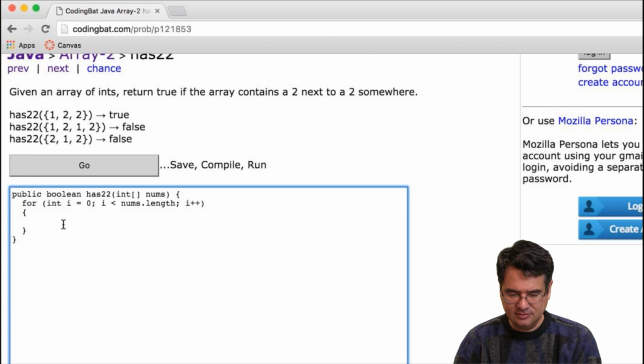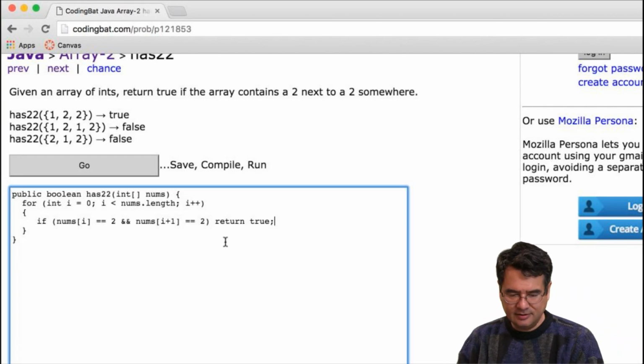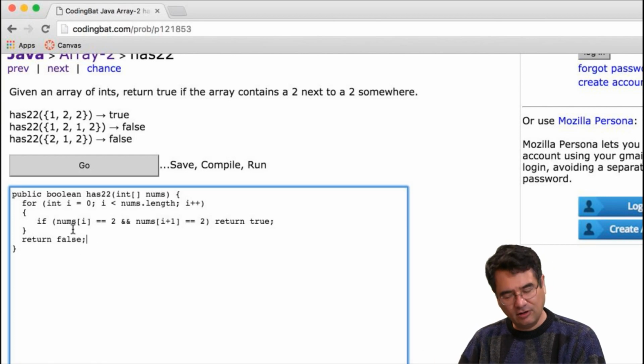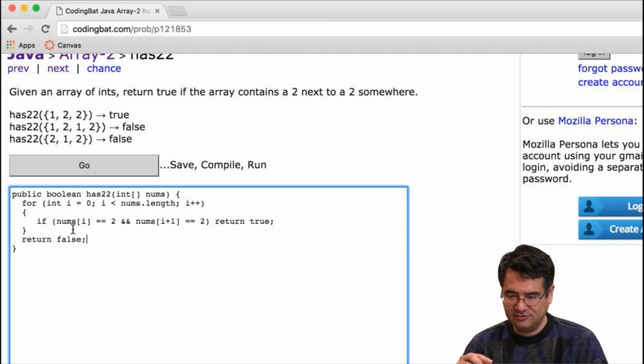And then we'll say if nums sub i is equal to 2 and the very next one, nums sub i plus 1, is equal to 2, then we're done. We can just say return true. We found a pair of 2s. We're done. And then at the very bottom of this, we'll say return false. If we get all the way through the loop and we never returned out of it, we're going to return false.